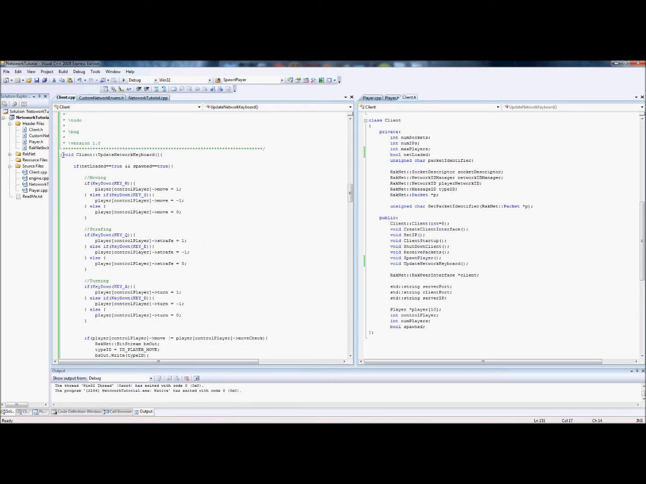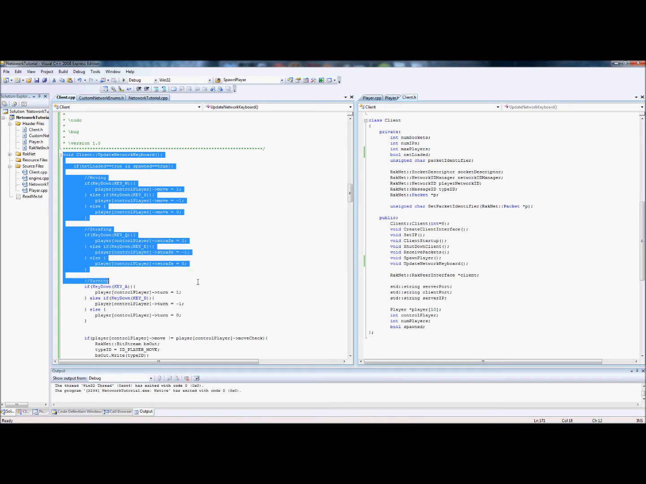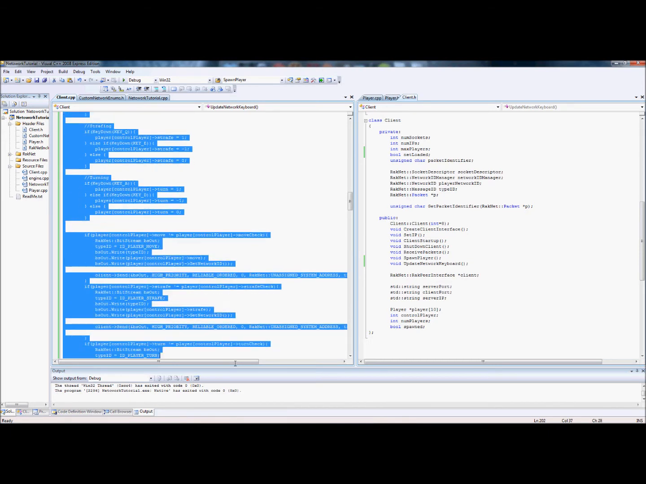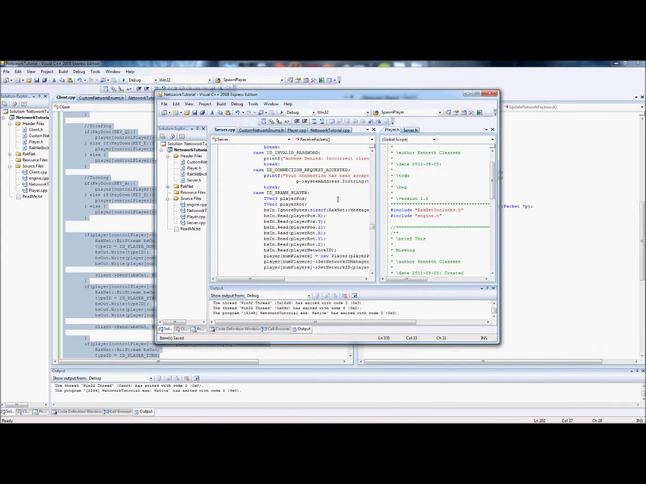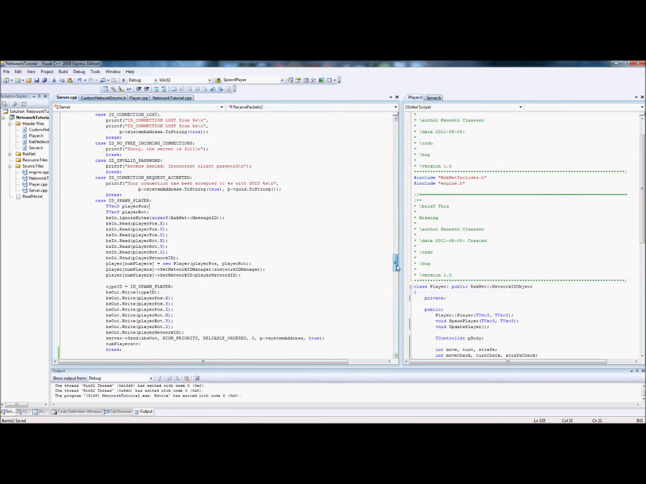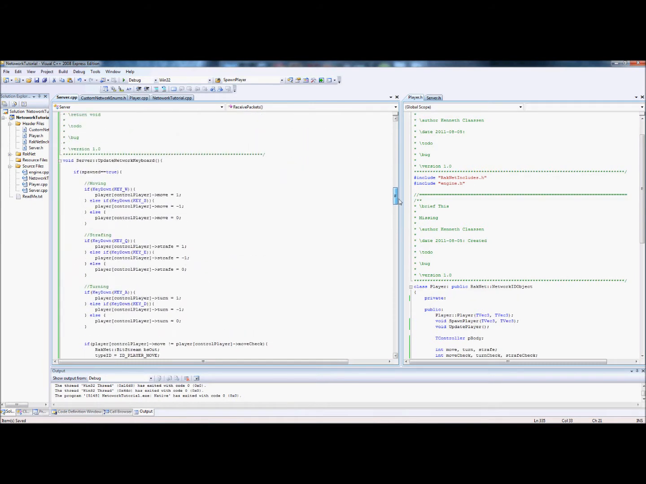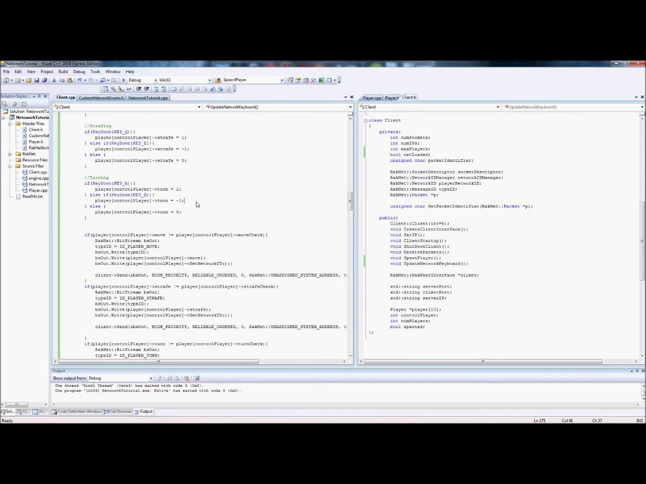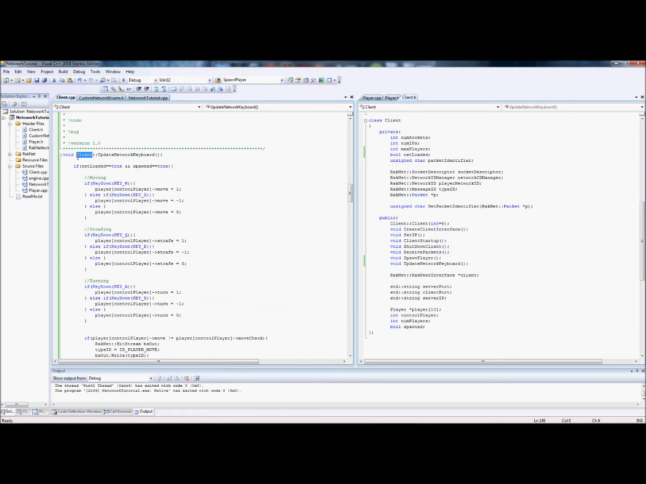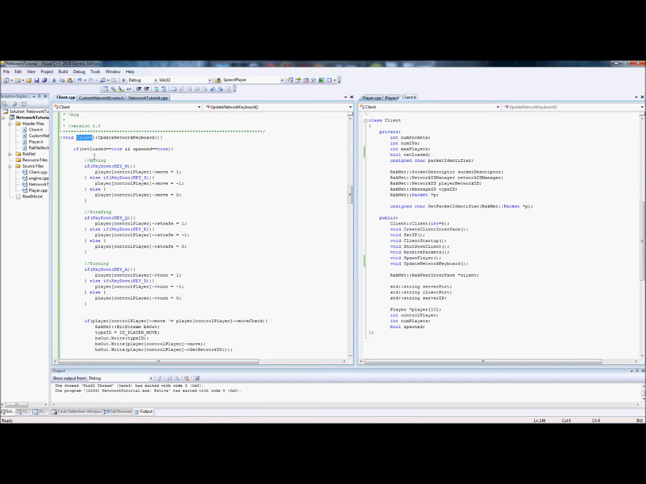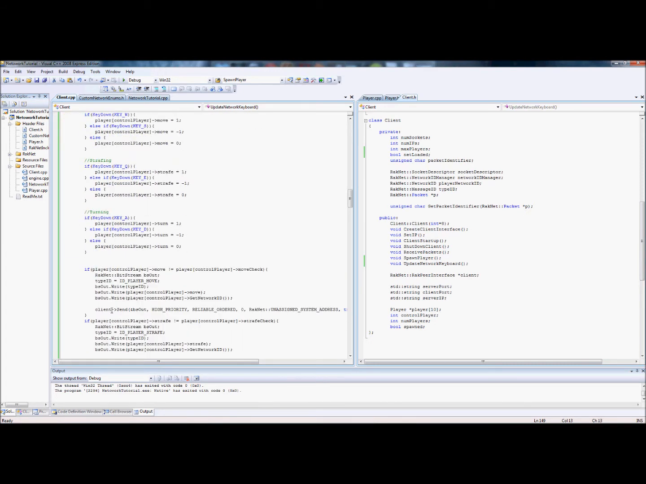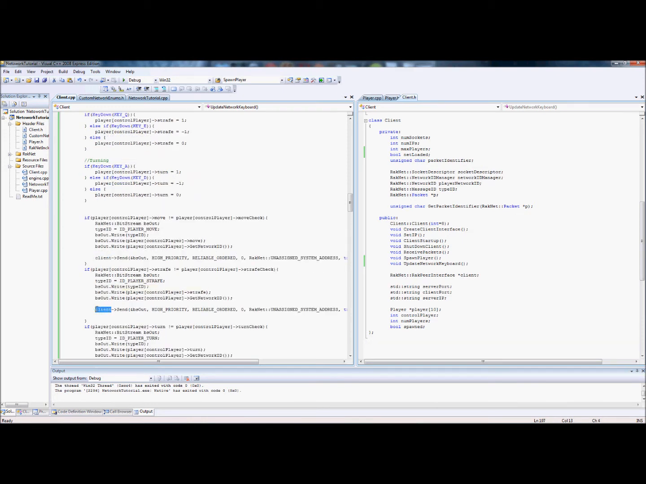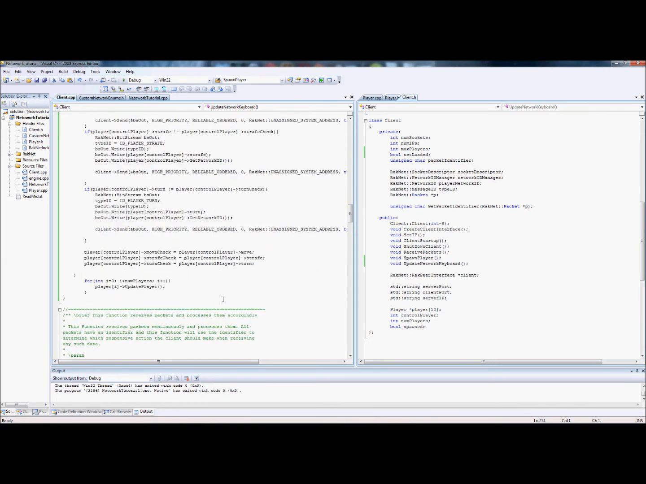Update network keyboard. Now what I want you to do for the client is I want you to go to your server.cpp, find your update network keyboard, and I want you to just select it all and copy the whole thing, paste it into your client, and just change the words server to client at the beginning, and your client.send and client.send here. Okay, so once you've done that, you're done for that. It's easy as that.